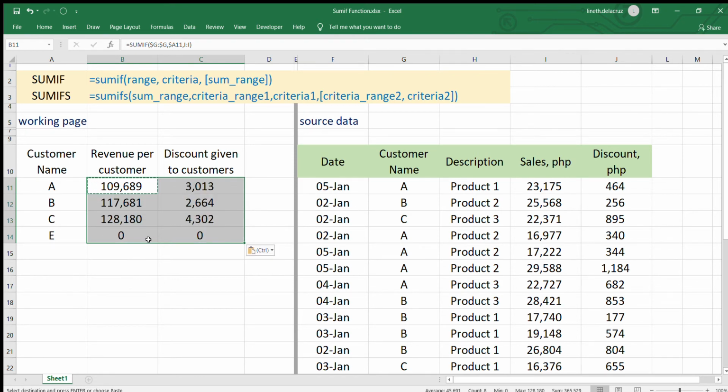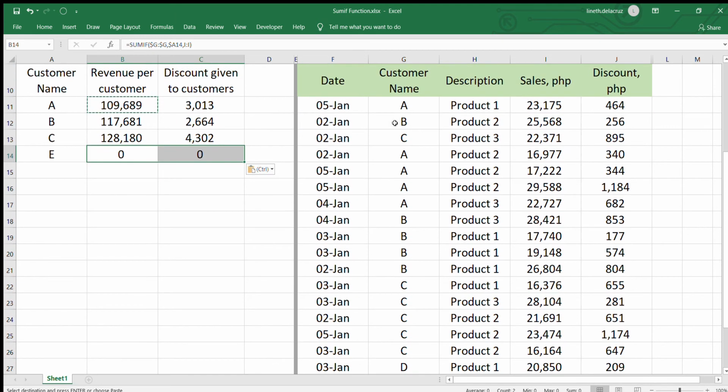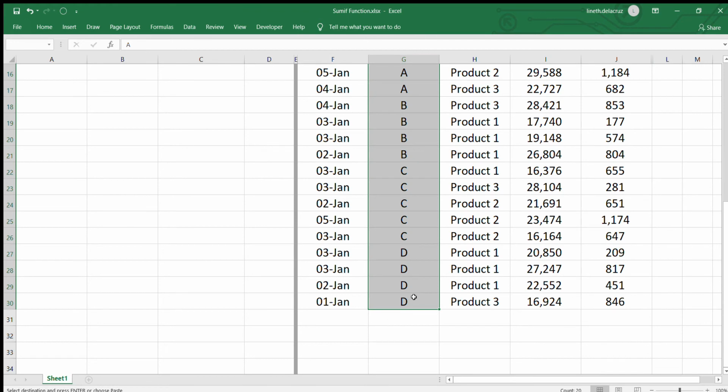That's it. Now, here, it's 0, kasi when you look at the whole table, walang E. Para sure, Control F, and then press E, and then find all. Wala, di ba? That means, wala.